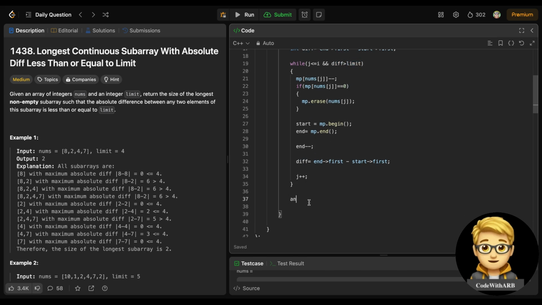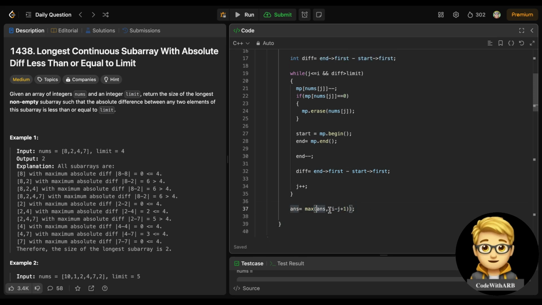So I would be storing in answer i minus j plus 1. So I need to store the maximum length. I will store the maximum length possible of the subarray: i minus j plus 1.